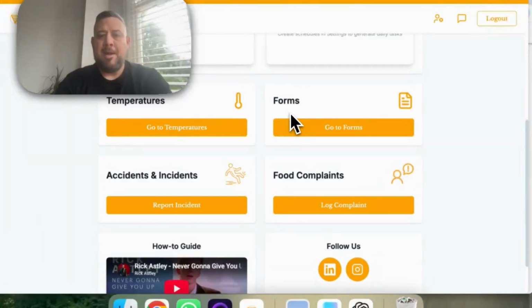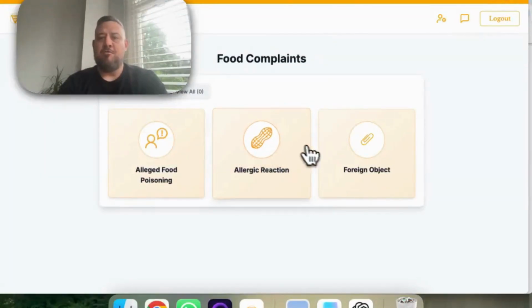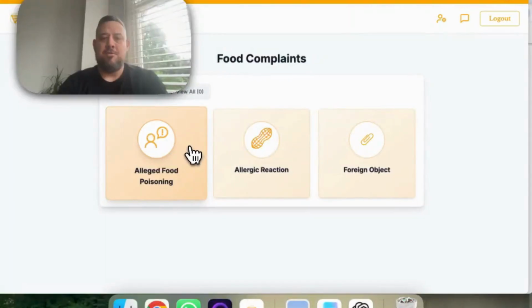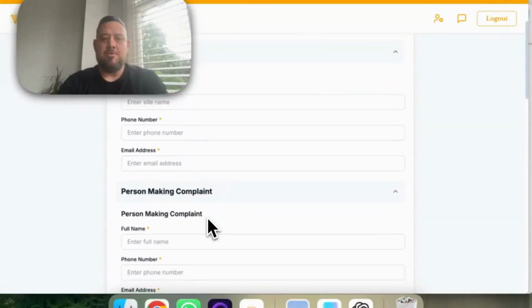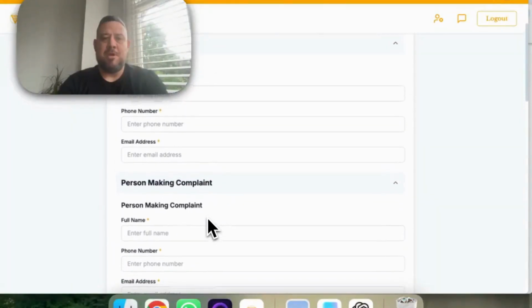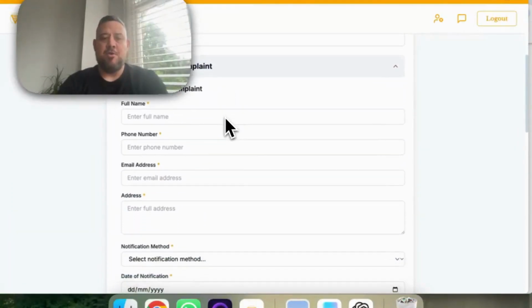To report a food complaint, just go to the Food Complaints tab on the home page. And you can either report an alleged food poisoning, an allergic reaction, or a foreign object complaint that you may receive. So I'm going to show you the alleged food poisoning. So you just need to go through, and I'll do this afterwards, but you need to go through just making sure you fill out the entire report to the best of your knowledge.